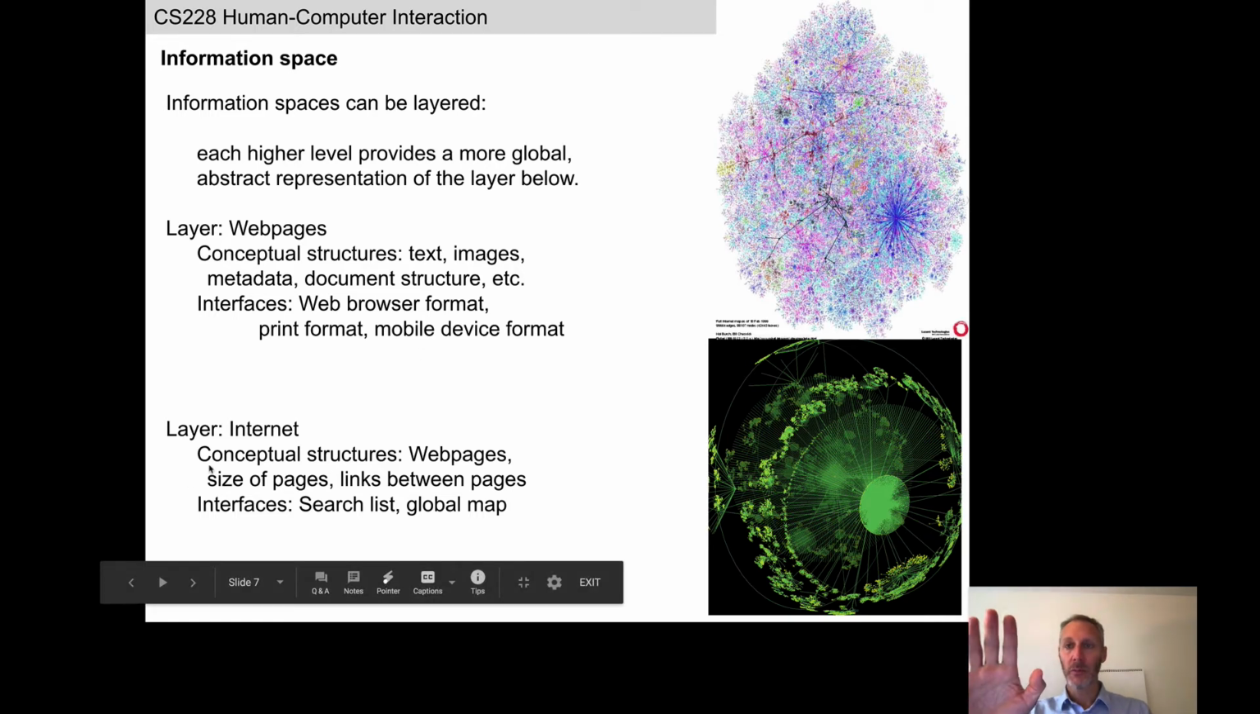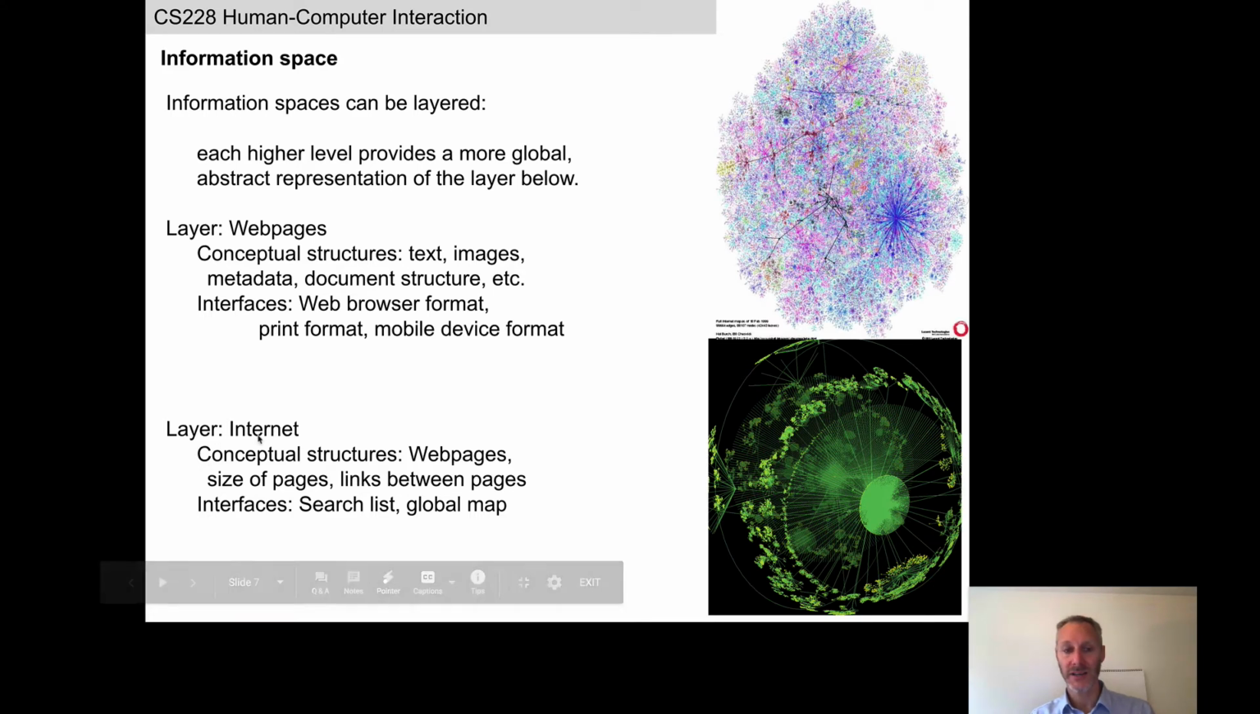Okay, we pull back out now, and we think of the internet as a whole as an information space. It is obviously a space that is structured as a network. This was an old picture of the internet where each node represents an individual web page or website, and obviously the edges connecting nodes represent links between pages.